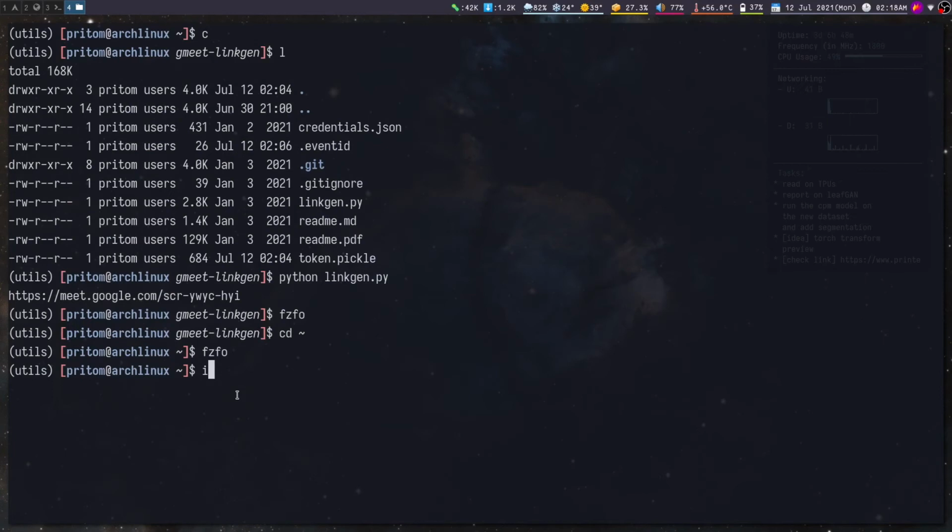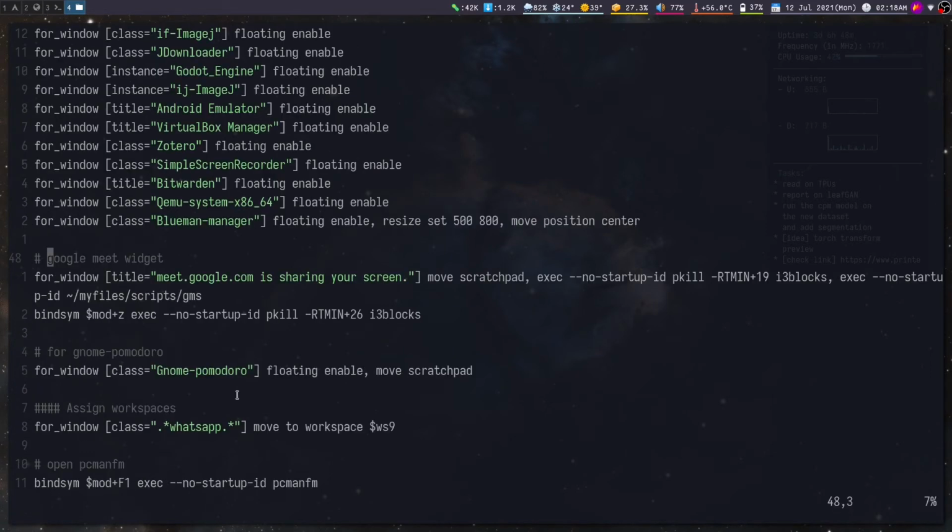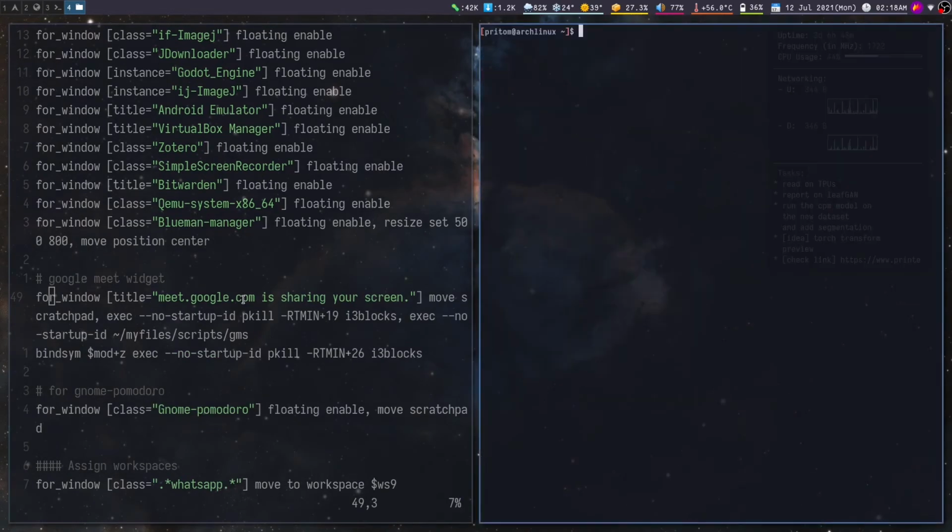First of all, let's go to the i3 config. You see here it searches for this particular window. And if that window exists, it moves it to the scratchpad and then signals the 19 number signal to i3blocks. And then it runs the script GMS. Now let's look at what this GMS script is.